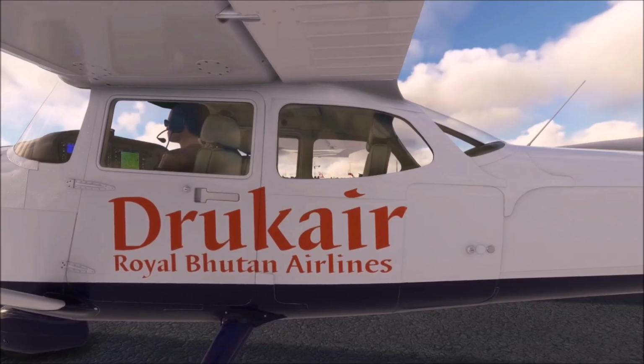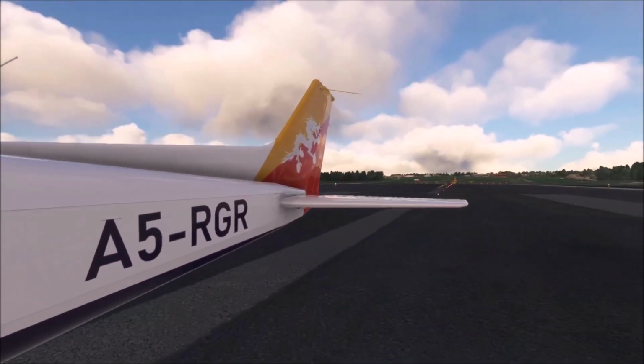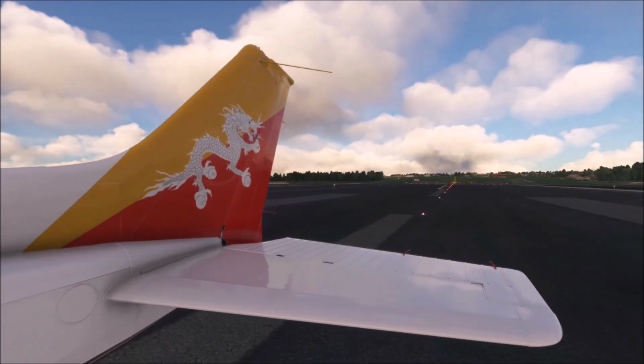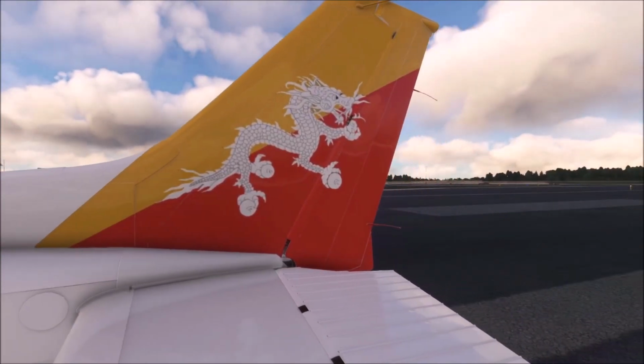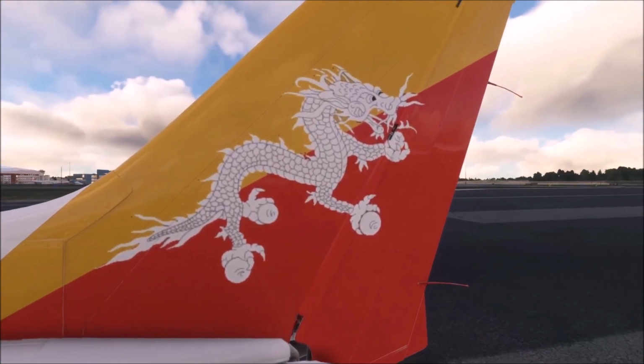We have the Dragon of Druk Air, one of my favorite planes. It is the Cessna 172 with the Garmin G1000, this edition of the plane. And here is my beloved Dragon. Here is the Dragon in all his glory.